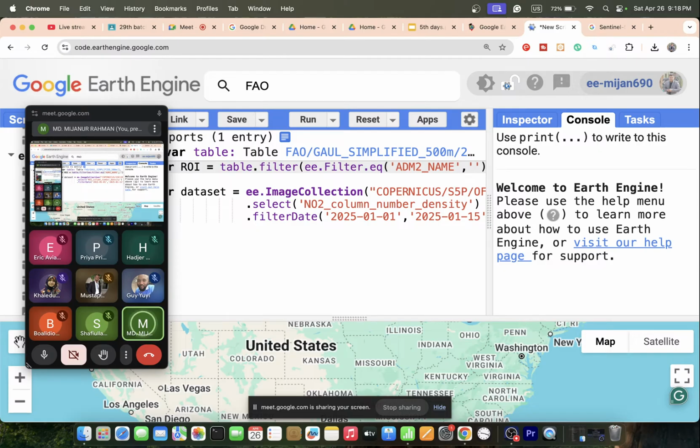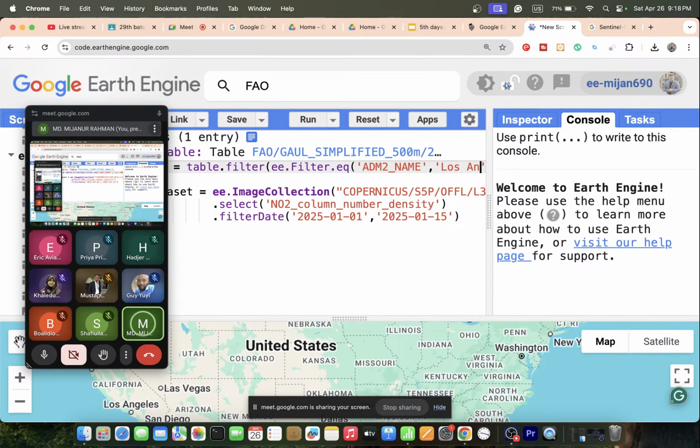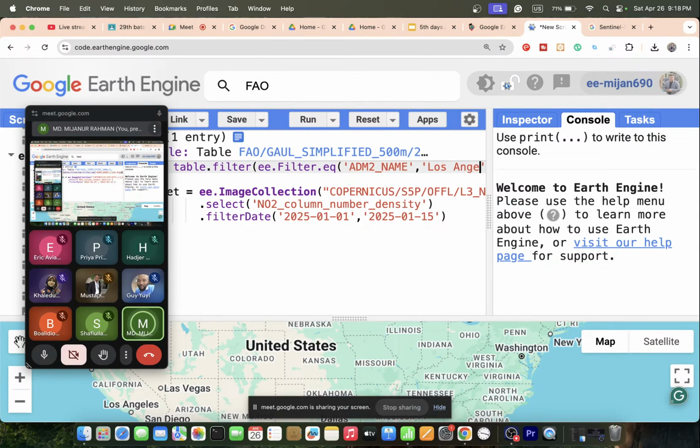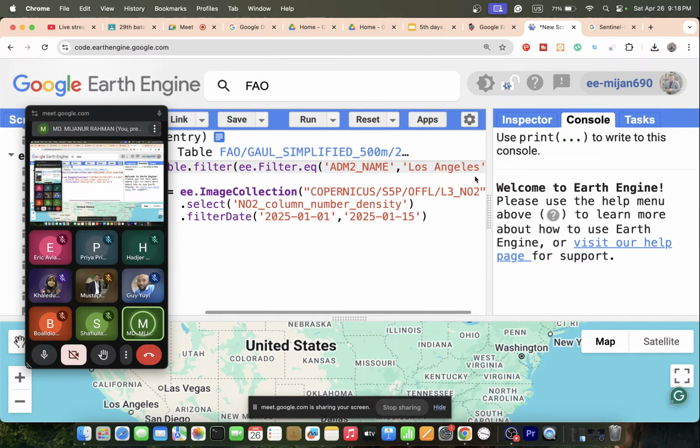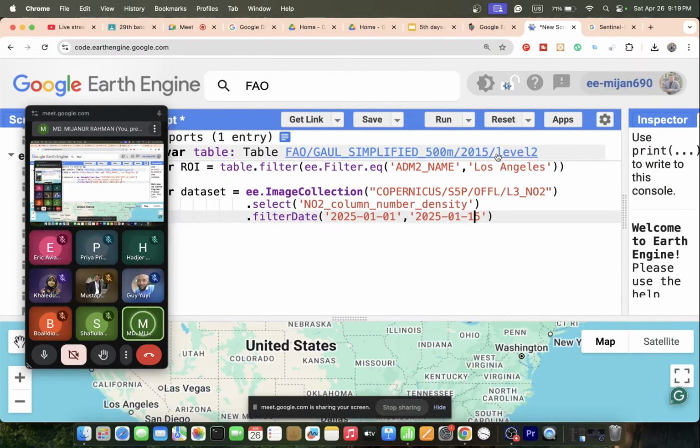and paste here, and then put the name. Suppose I want to monitor Los Angeles. Just put the name of any level 2 study area. Just simply put the name, then we can easily get this boundary. So from this FAO dataset, which provides the level 2 administrative boundary, I just simply filter the Los Angeles boundary and then store it in the RY. Okay, and I need this data for this RY.